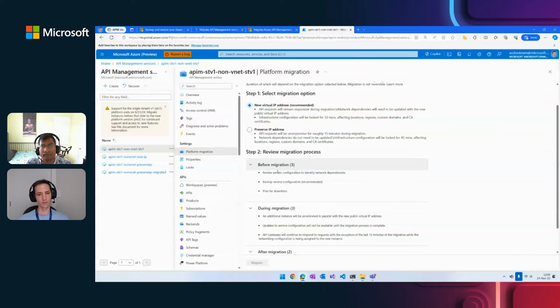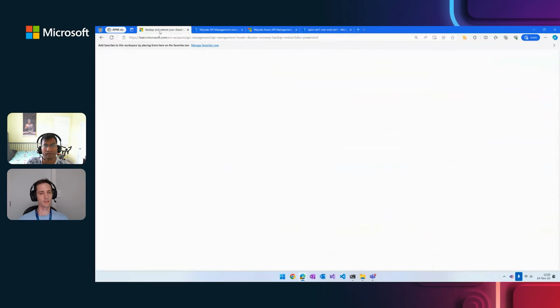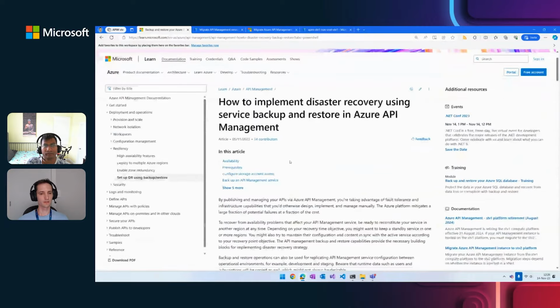Another thing here that we recommend is to back up the service configuration. The migration is supposed to go smoothly, with no problems there, and they're going to be mentioning automatic rollbacks in the process too. But it's always a good practice to back up your instance. For API Management, we have entire documentation on how you can back up your instance for restore later. So it's always true, a good practice to have the backup before anything else.